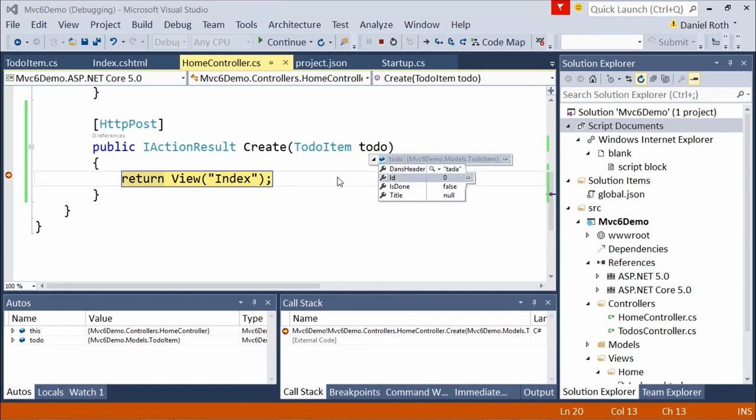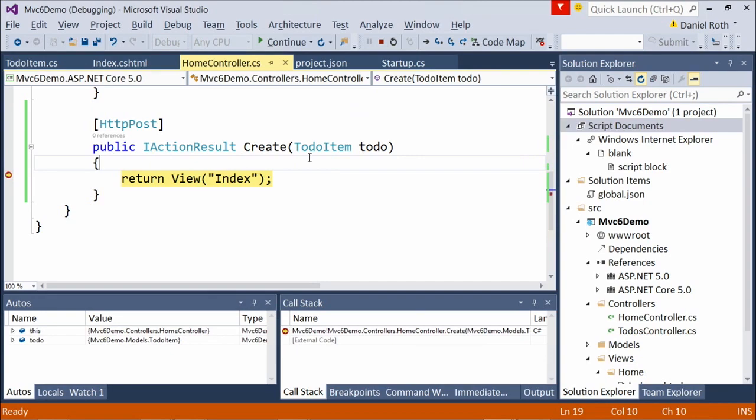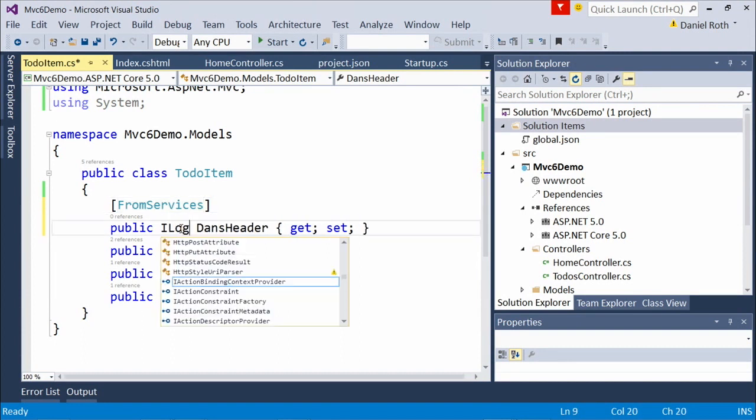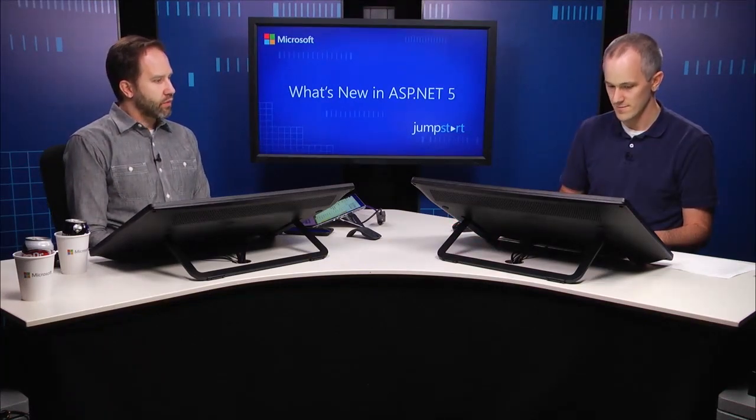Yep, that's absolutely right. Similar if I put like from body on that model type, then that would mean that property would be bound using formatters like from JSON or XML. And I assume that also, given all of this dependency injection, you could say something like maybe from service. From services, I think is the. From services. Is it from service or from services? From services. Okay, cool. So then you could put like iLogger factory here or some service that you're using and just inject. And do all of these model binding things work with Web API within?